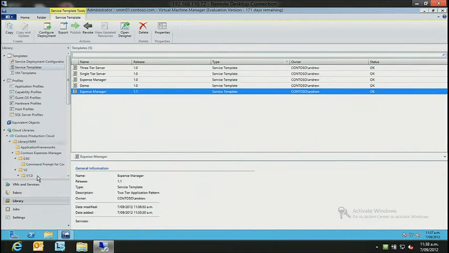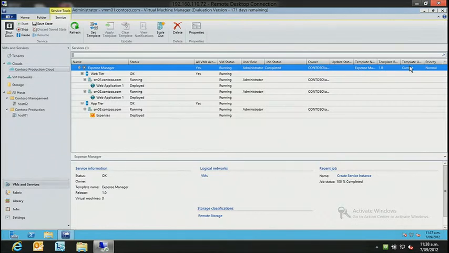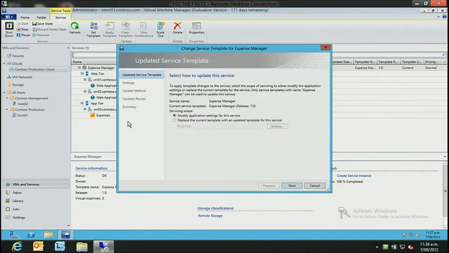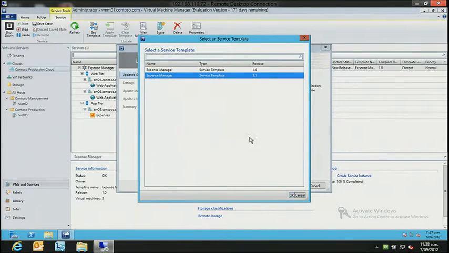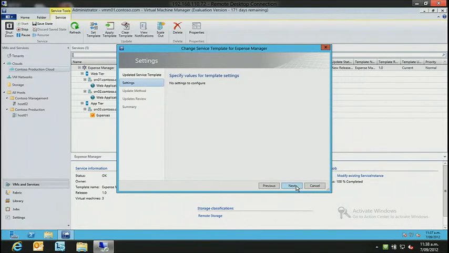So if I come back to my services, that still says current because it's going to take a bit of time to poll it, but I can set the service template level that I want to use. I want to use 1.1. That, unfortunately, is a pre-Service Pack 1 bug. It's meant to list my changes.